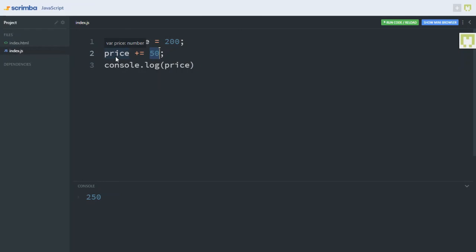And the value of the existing variable here, which is price, is 200. What happens here is 50 is added to the value of price, which is 200. And now price is assigned that new value, which is 250, using this assignment operator. So what the plus sign does here is it picks this value and adds it to the value of price. And the equal sign here assigns price to the new value, which is 250.